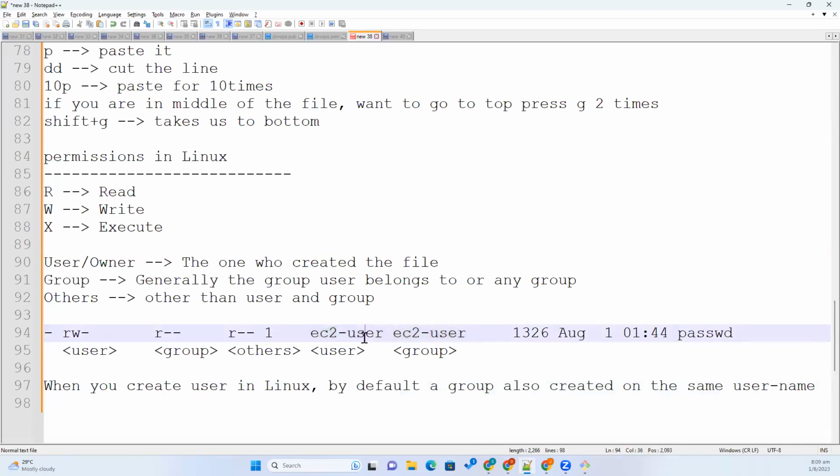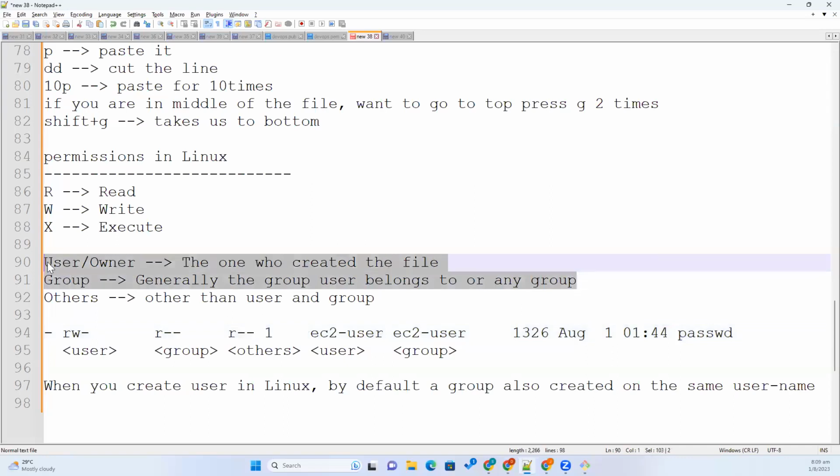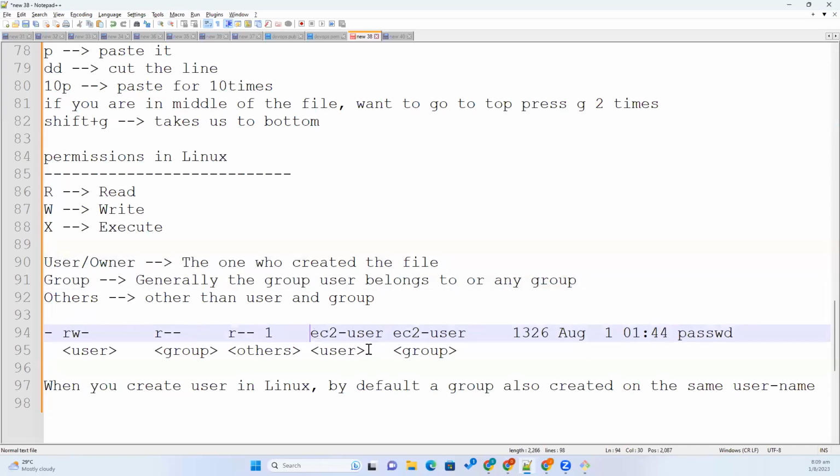Okay, so now this is the user of the file. This is the group of the file. So now the user has read and write access. He doesn't have execute access. And the group has only read access. And others have only read access. Okay, who has the ownership? Ownership belongs to these two: the user who is the creator, and the group as well.